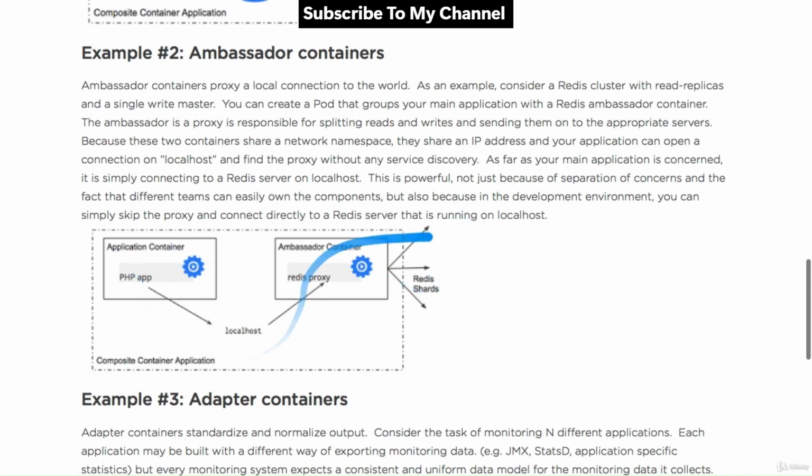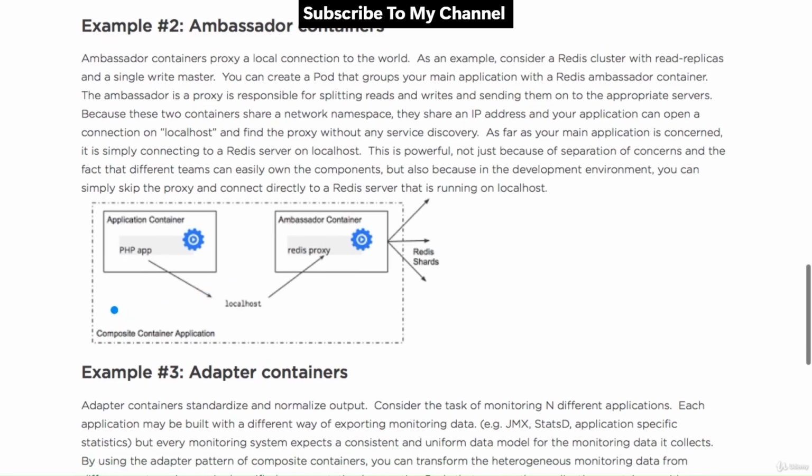If the application wants to connect to it, instead of keeping track of each of the shards and adding that configuration, it connects with the Redis proxy over localhost because they share the same network, both containers being in the same pod. Redis proxy is in turn responsible for maintaining the list of shards and keeping track of it and updating it as needed. So this simplifies the work for the main PHP application. All it has to do is connect to this Redis proxy, and the Redis proxy in turn is serving as an ambassador for the Redis cluster here. That's why this is called an ambassador container or ambassador service.